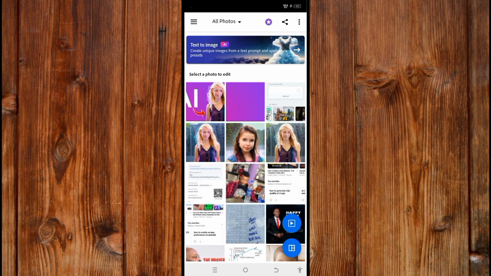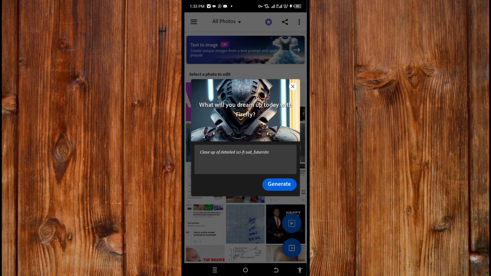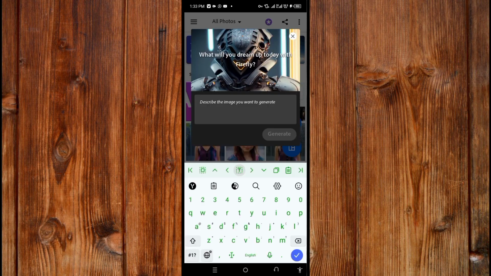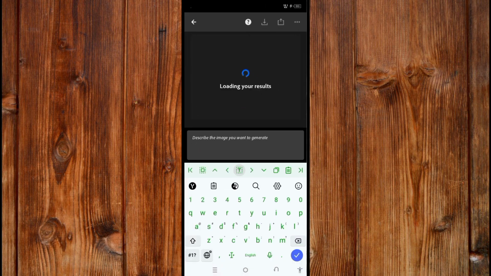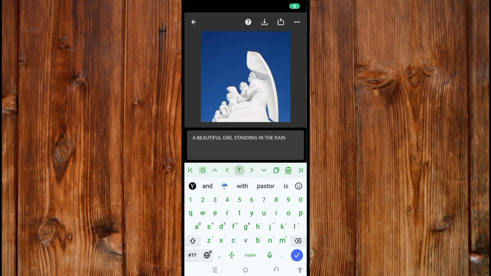Now click on it. Here type what you want to generate, or just type anything in order to get inside, and then clear it off. Now type what you want the AI to generate. For me, I will use a beautiful girl standing in the rain. As you can see, I've written what I want the AI to generate for me.